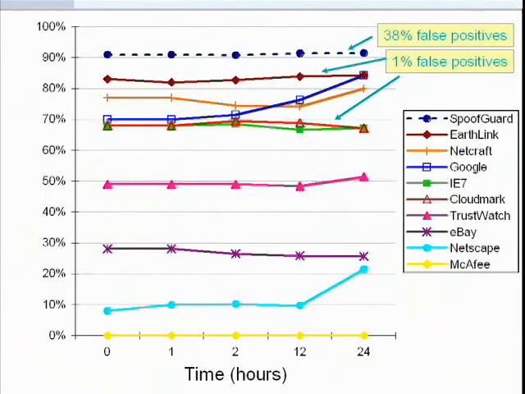Another interesting one is the one at the very top, that's SpoofGuard. So you notice it's roughly about 90% pretty much all throughout, so that's very good results. But you also notice that there's a little caveat there in one of those little post-it notes at the very top: 38% false positives. So that's basically saying, you go to a legitimate website and it says, hey, this is a scam. All right, so that's not really that great. It's pretty good results in terms of the true negatives of finding phishing websites, but not so great at false positives.